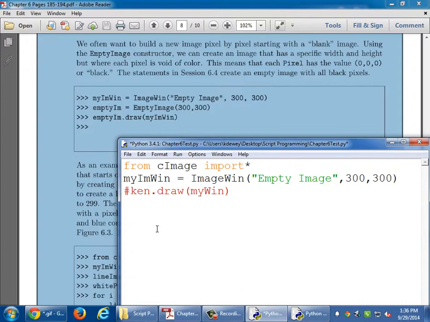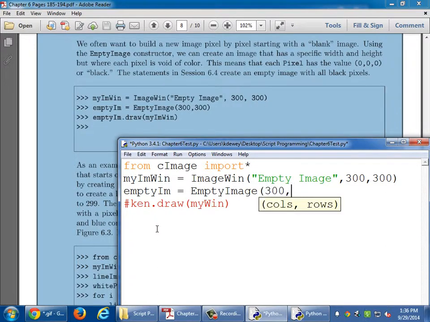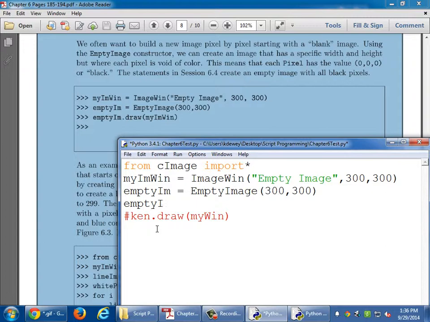Okay. Then empty image equals... and then... okay, we're creating a window called empty image. It's 300 by 300. Then we're creating an empty image, in other words, a blank image, and we're going to draw it. Okay. Just exactly like it has in the book.